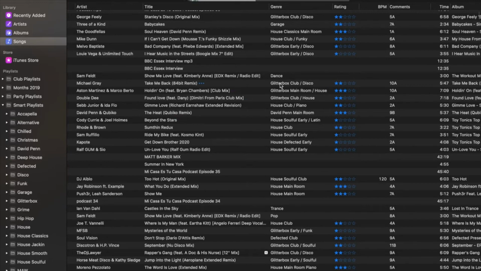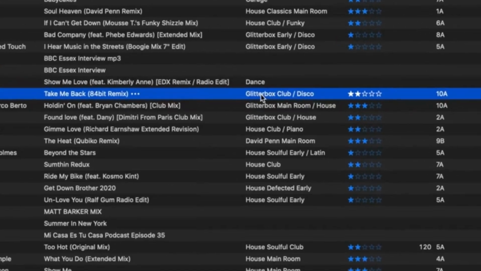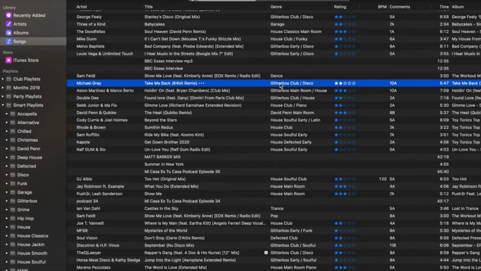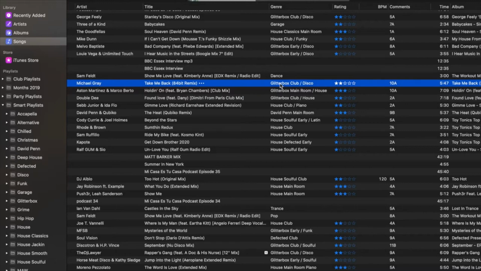So I always give my tracks their own genre, loads of different options, but one of them is Glitterbox. So this is a big style of music that I play a lot at my parties. So I have three different areas for Glitterbox. I have Glitterbox Early, which is the slower stuff. Glitterbox Club, which is what you would expect to play in the club room at Hï in Ibiza, for those of you that have been there.